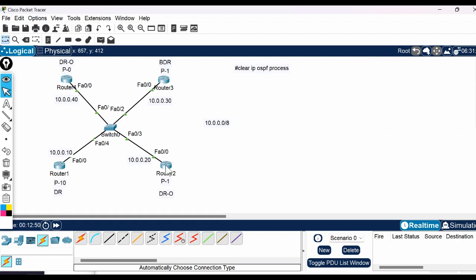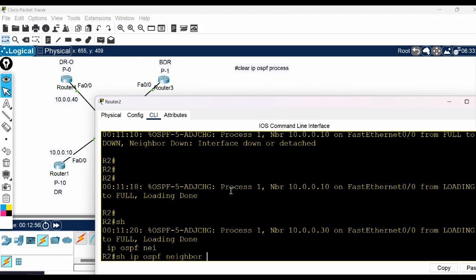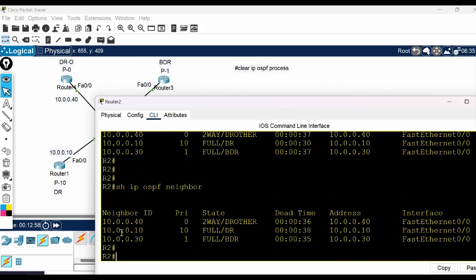Now you can go ahead and verify here. Let's verify in any one of the routers. Show IP OSPF neighbor. Can you see this now? 10.0.0.10, which has the priority of 10, has become the DR router, and 10.0.0.40, which has the priority of 0, becomes the DR other router, and 10.0.0.30, which has the second highest router ID, becomes the BDR router. That's great. So this is how you can go ahead and test out your DR and BDR concepts. I hope this is clear to all of you guys.